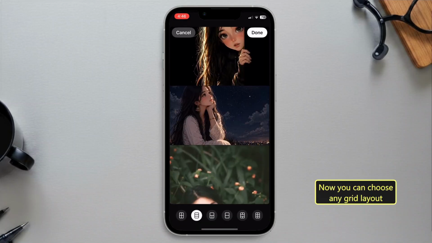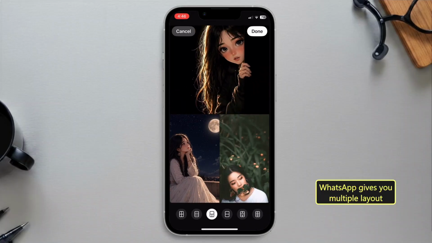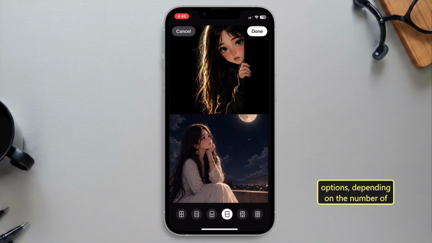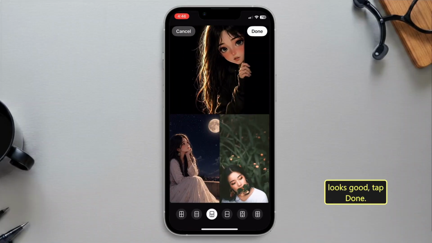Now, you can choose any grid layout or collage style you like. WhatsApp gives you multiple layout options, depending on the number of photos you select. Once everything looks good, tap Done.